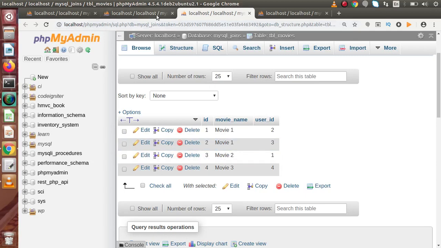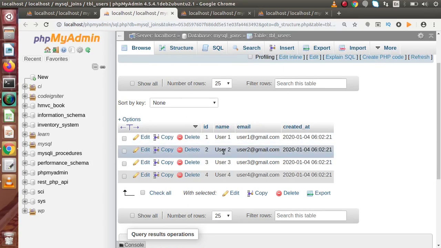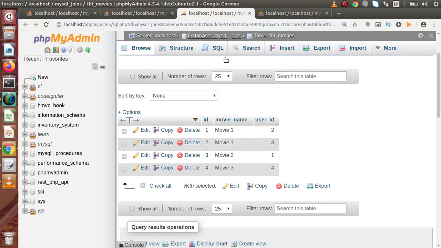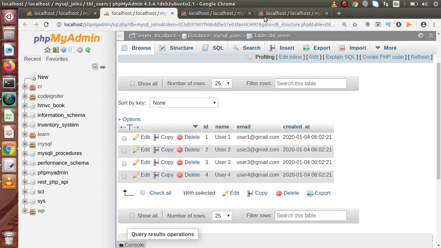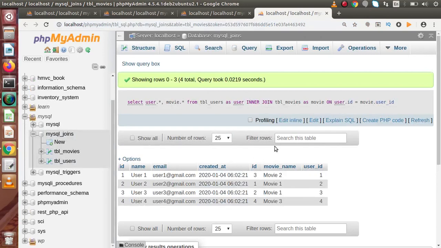Now in case of 2, when the user ID 2 comes and matches with the row of this table, then on the first row, that is ID 1, movie 1 and the user ID 2, so it matches with the second row of this table and it will return the result of that. So as we can see here, the ID 2 returns about the first row of the second table. So in the same way, the third row of users table returns about the second row of the second table.